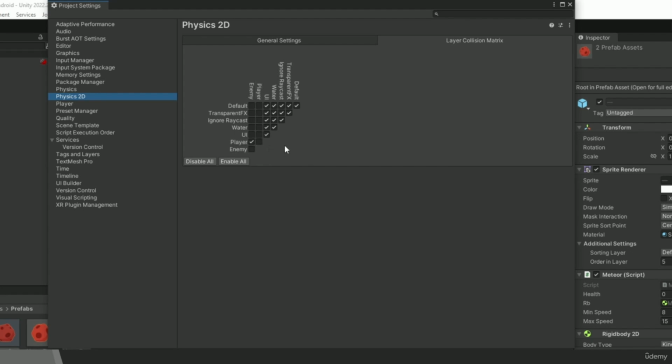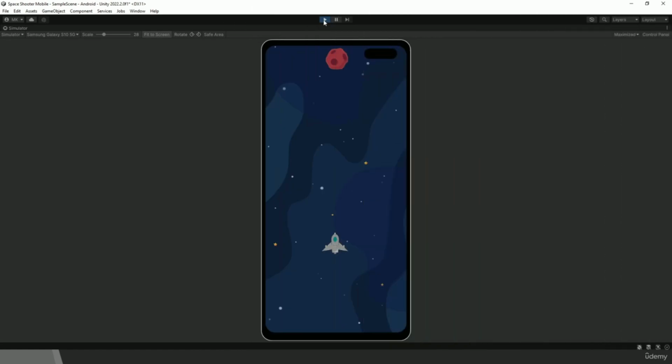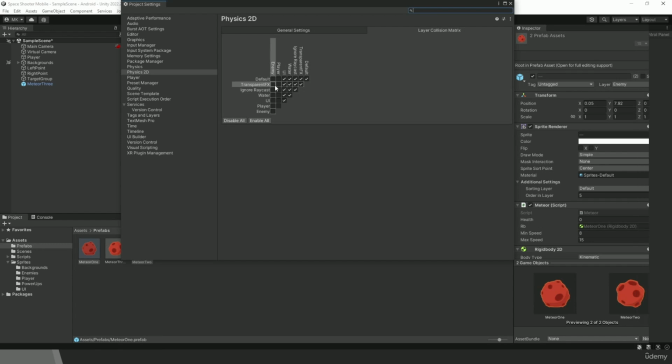Just to show you, if you disable collisions between the enemy and the player, the meteor will go through the player and collision will not be detected. So make sure collision is enabled. This is a nice way to control what will collide and what won't collide. You should definitely use this in your projects.